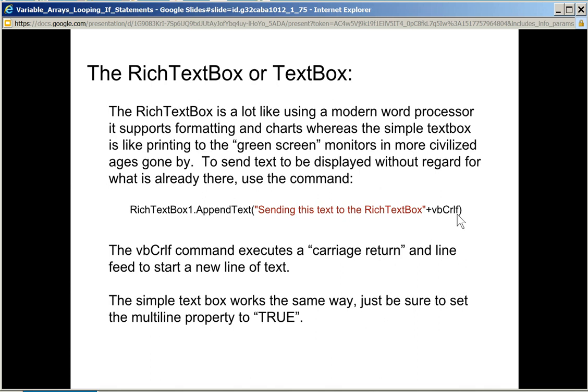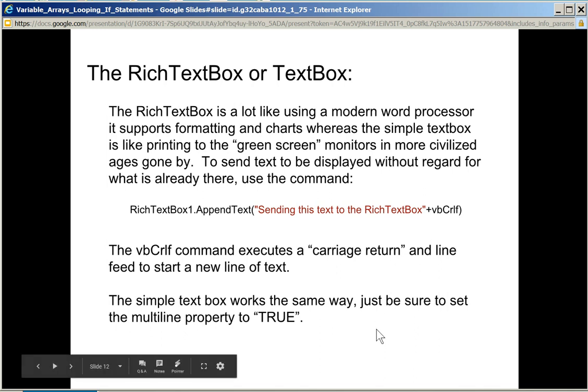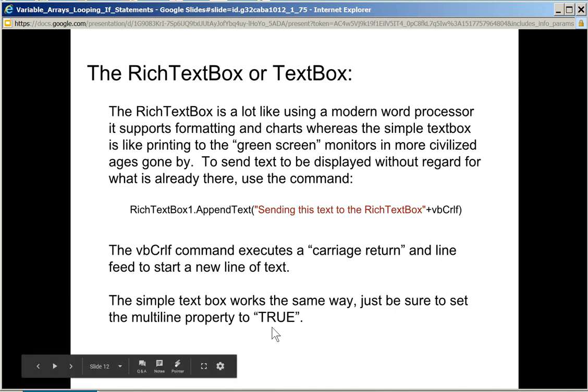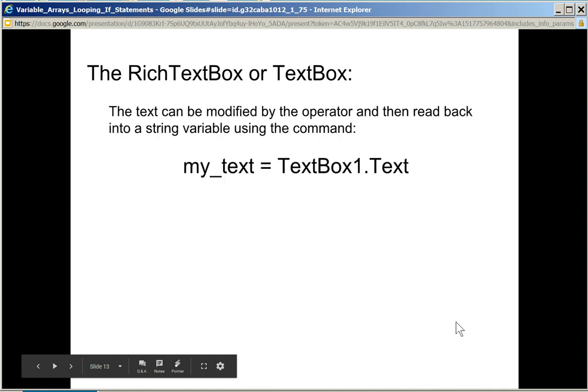The carriage return with line feed puts your cursor on a new line so you can begin adding new text without just infinitely going off to the right. The simple text box works just like the rich text box, other than formatting, if you choose multi-line properties set to true.